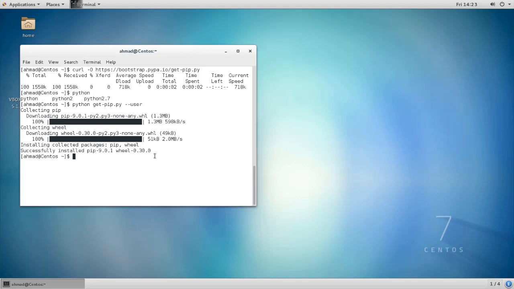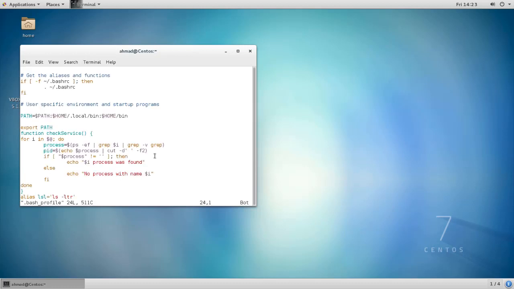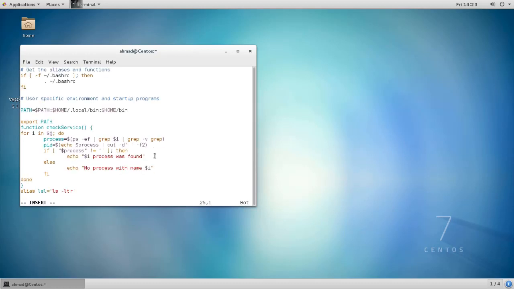Okay, it's installed pip. Let's now make a very important change to our bash profile. And this change is going to ensure that your path includes .local/bin. And this is the default location where Amazon CLI is going to be installed on CentOS machines.